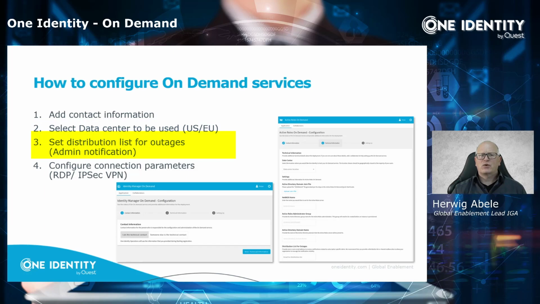And then, in a third step, it is necessary to subscribe to a specific distribution list. This is a distribution list that notifies admins about outages, new features, releases, or such. This is necessary so that you know what happens with the environment and the cloud hosting at all. In the very last step, you then have to configure your access point. This is different from product to product, but you have to select between RDP and IPsec VPN. Depending on what is selected, which depends on the product, of course, you then have to enter some more information.